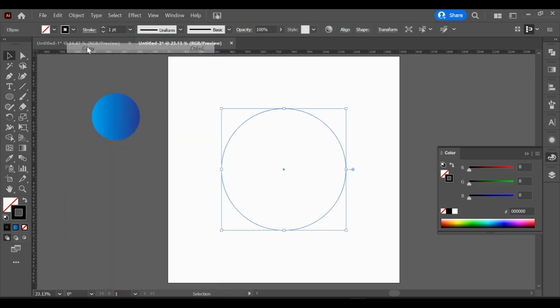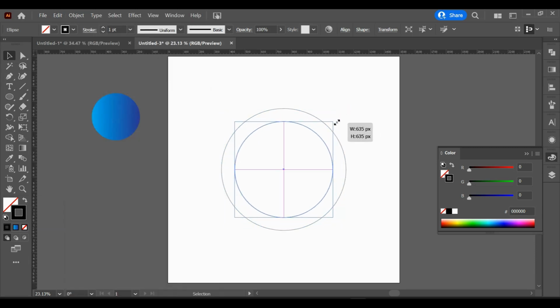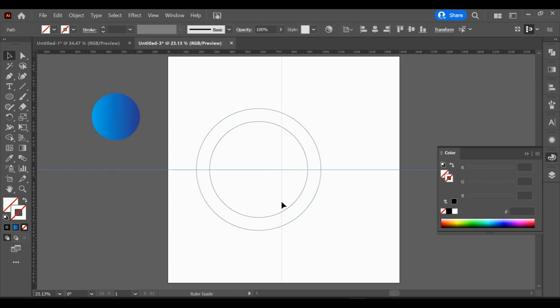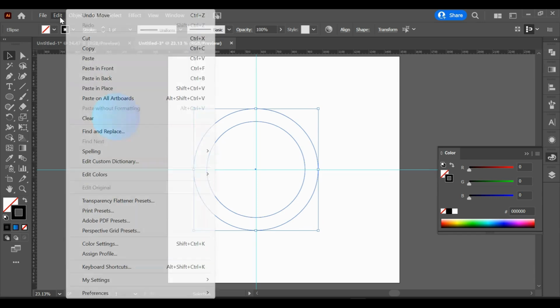Now copy this circle and paste in place. Hold Alt and Shift and drag it inside to make a smaller circle. Make grid lines to keep everything aligned in the center. Select both the circles and make a copy of these.